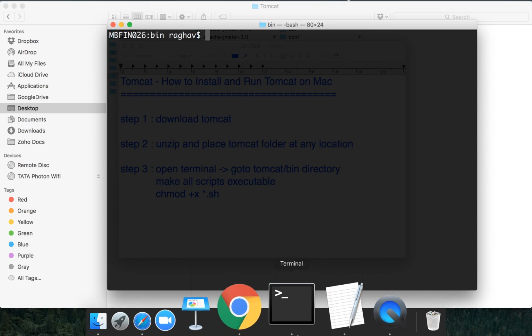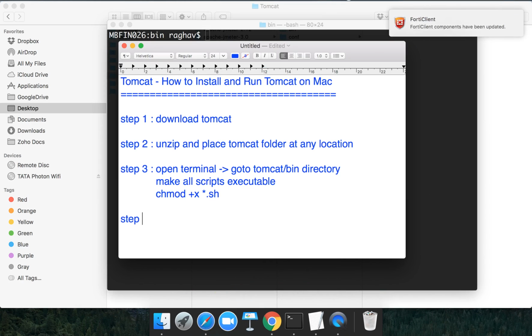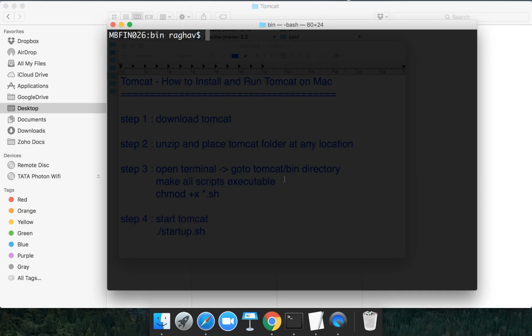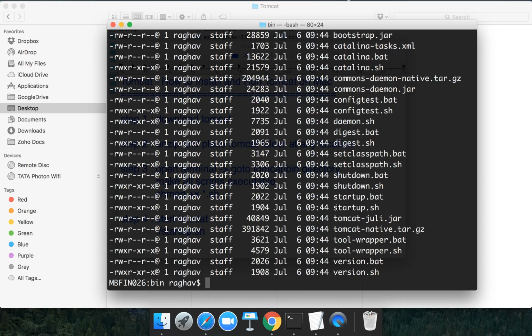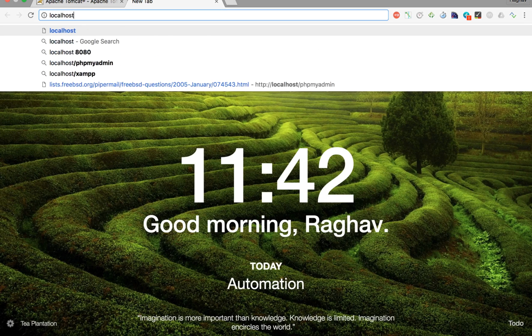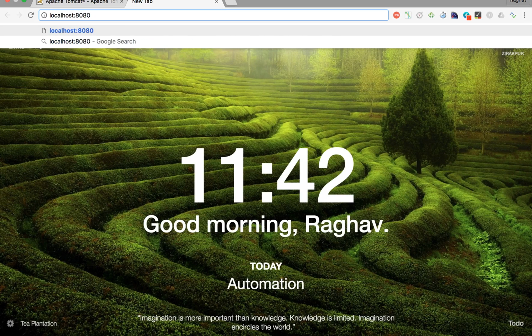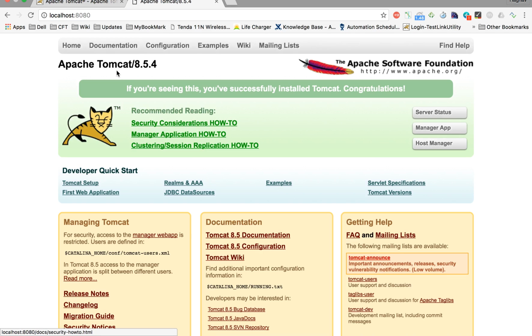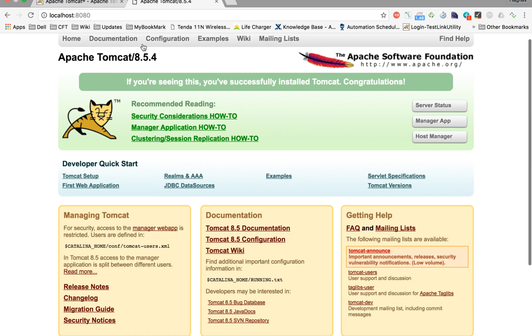Okay, so now we can test. Start Tomcat, and we have to say startup.sh. You can see we have this startup.sh, right? We have to run this. So I will just say ./startup.sh, and it says Tomcat started. To test if Tomcat is up, I will go to localhost 8080, because Tomcat starts by default on port 8080. And yes, if you get this screen, that means your Tomcat is up.